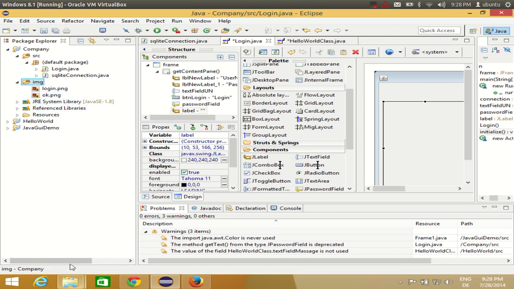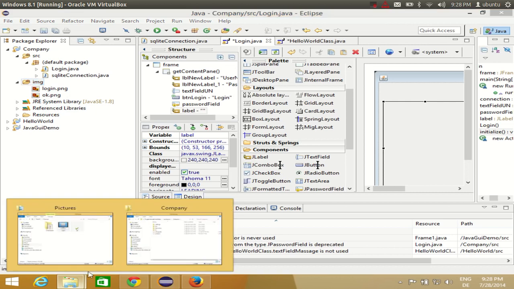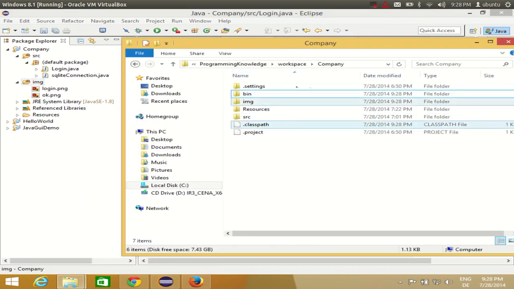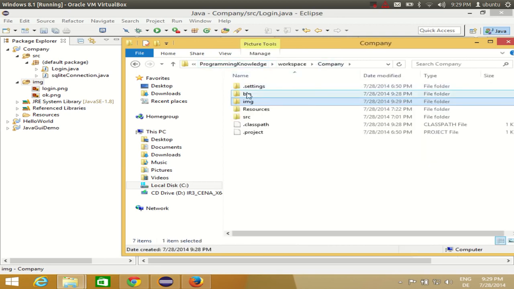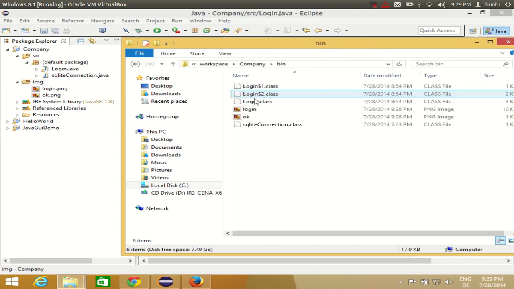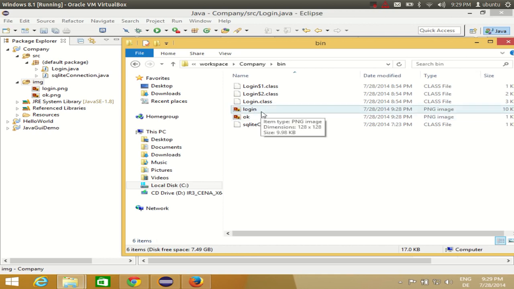What you need to do next, for example, is go to wherever you have created your project. Generally it's in workspace, and my project name is company. In here I will go to the bin folder, and you see here we have created this image folder, and in this image folder we have these two images. I will go to the binary folder, and you see here they are copied to the binary folder also, right?